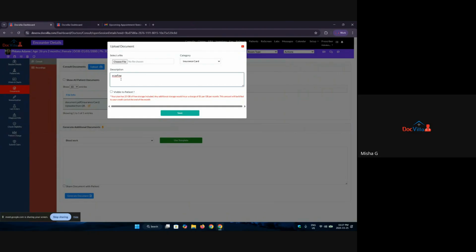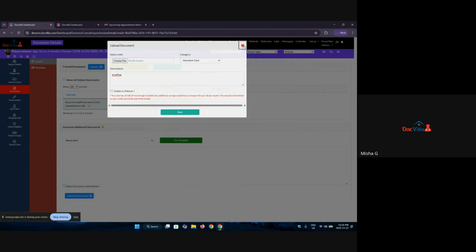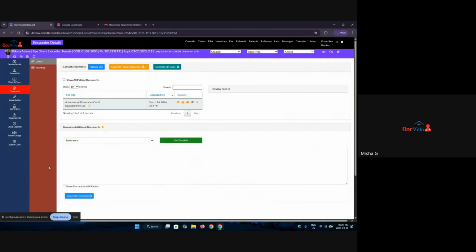Now, I would recommend you try uploading a document, both one which is visible to the patient and one which is not visible to the patient, so that you are able to see the difference, which is basically any file that you upload without selecting this button will not be visible on the patient portal to the patient, respectively. And then if you select this button and save the file, the patient will be able to view that particular document on their end as well through the portal.